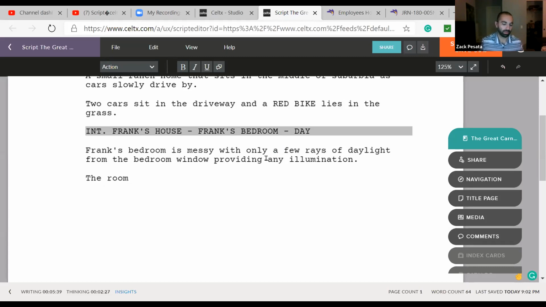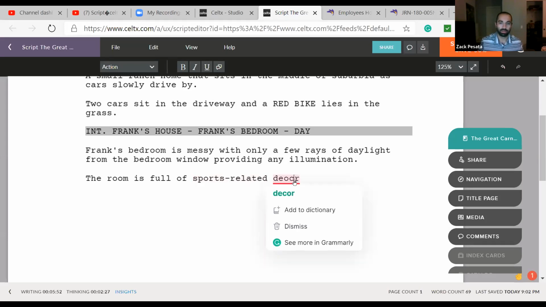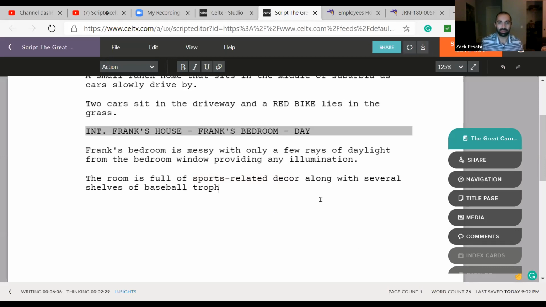The room is full of sports-related decor. Notice I have Grammarly installed on my computer. That's how I'm doing that. The room is full of sports-related decor, along with several shelves of baseball trophies. Now, again, depending on where your narrative is going to go, you might want to do an all caps of baseball trophies. All right, so I think that's enough.